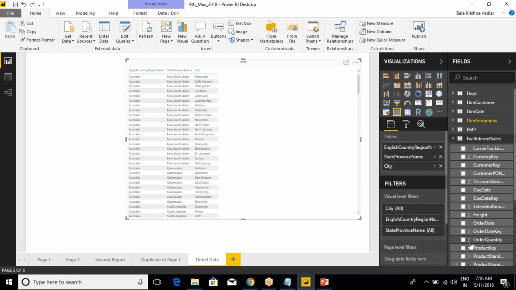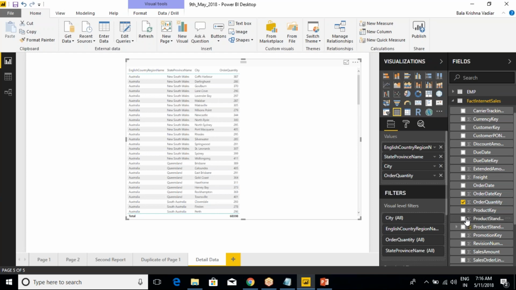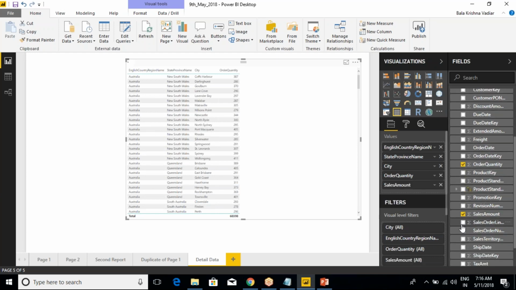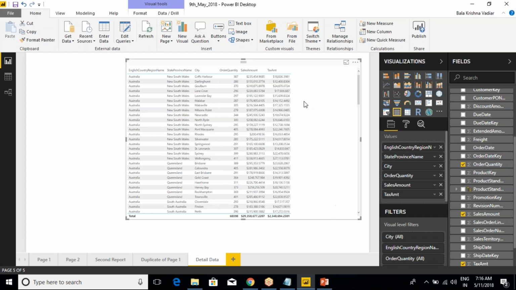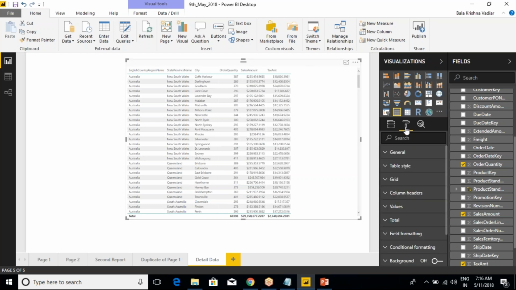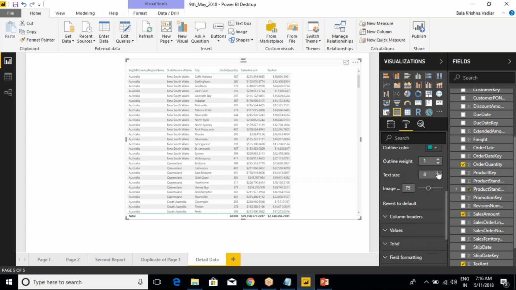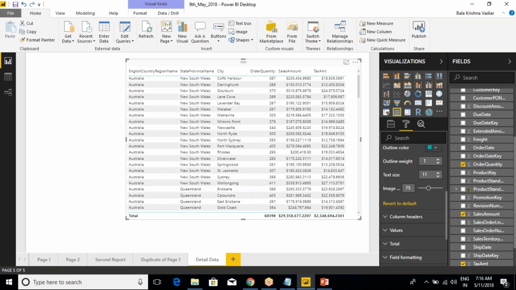I would like to take the order quantity, and because of those order quantities, what amount did we get? Did we pay any tax or not? So this is my expectation. Go to the format option. Whenever you want to make any changes, expand it and make the changes here. I want to increase the font, nothing else right now.